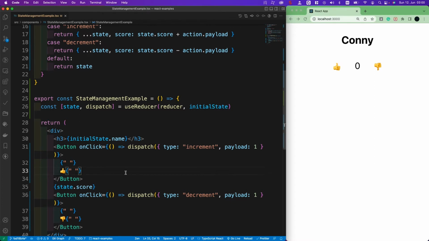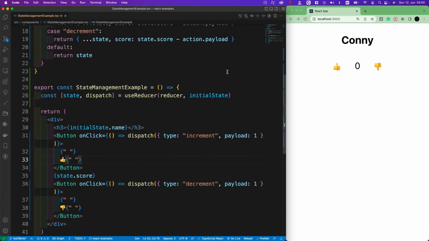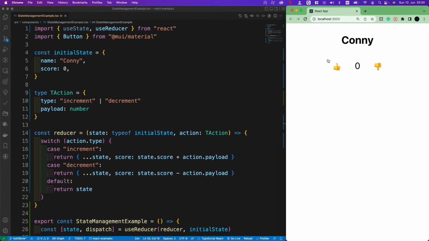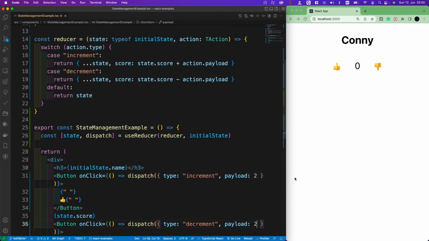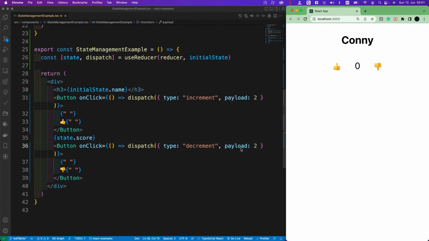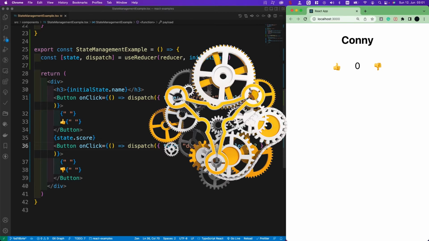Now let's check the result. Refresh, add a point, minus 1 point, minus 1 point, exactly the same. Now let's change the payload to 2 points. Take a look at what will happen. Refresh, add 2 points, minus 2 points, minus 2 points. Correct. In this example, we didn't see a lot of advantage of useReducer, but in case you have more buttons or more complicated logic like multiply or square root, maybe useReducer is your best friend.